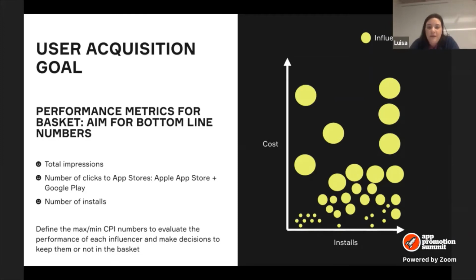Sometimes you have a huge influencer with a high reach that you strongly believe, before closing the deal, is going to rock and perform well. But in the end, that's not the reality. They didn't perform very well. They had a high cost, but not so many installs.